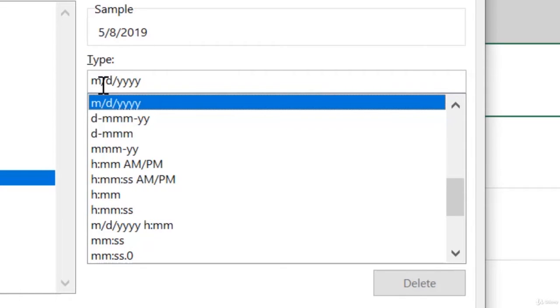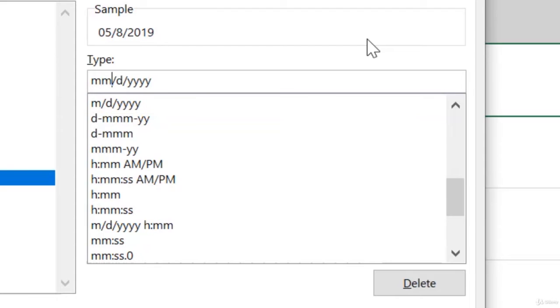For example, a format with one M means just the number. Two M's means the number but with a leading zero, so September is 09, not just 9. Three M's is going to give you the abbreviated text version of the month, and four or more M's will give you the fully spelled out month.